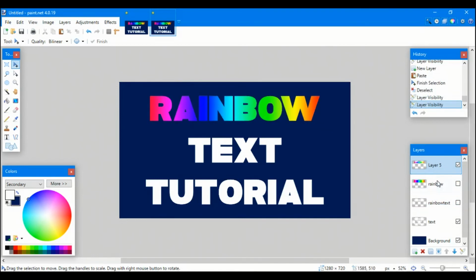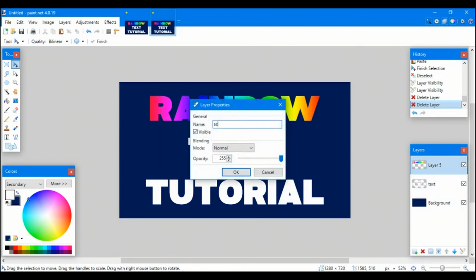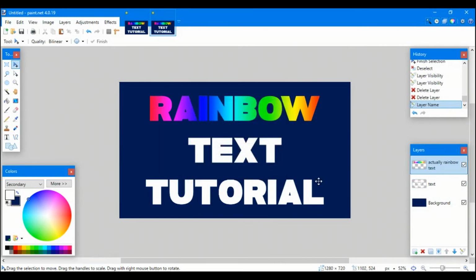So now all you have to do is delete the layers that you don't need. For example, rainbow, I don't think we need that anymore. We don't need rainbow text anymore. All we need is text, and I'll rename this to actually rainbow text. Perfect. Now we have our rainbow text easily and fast.